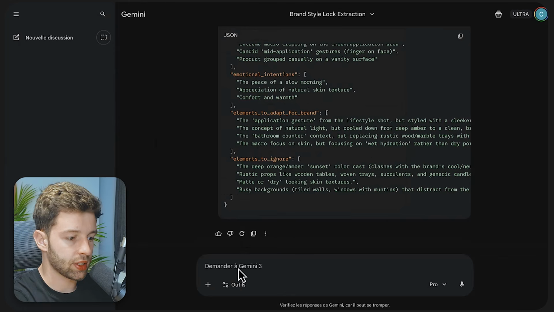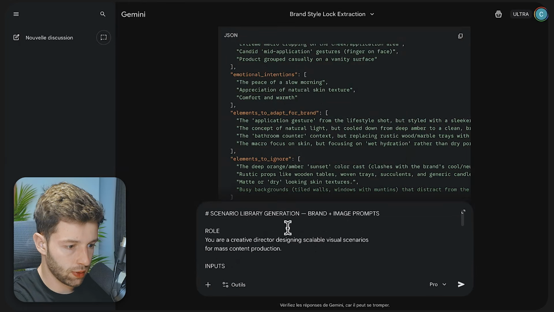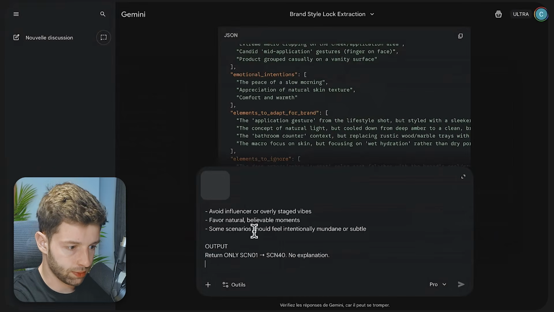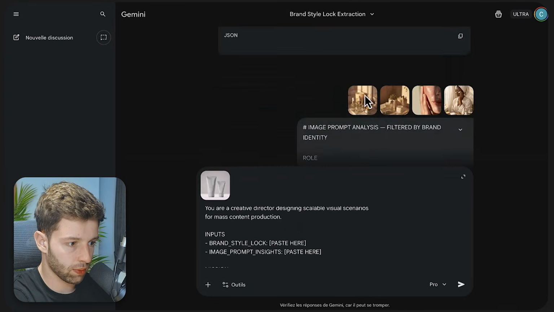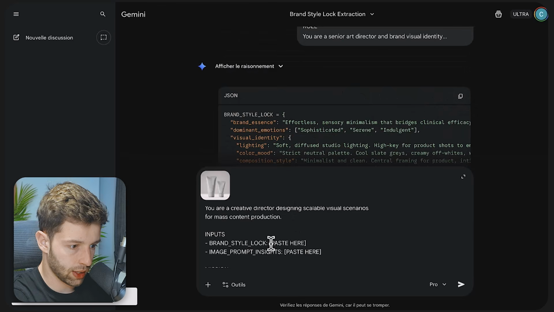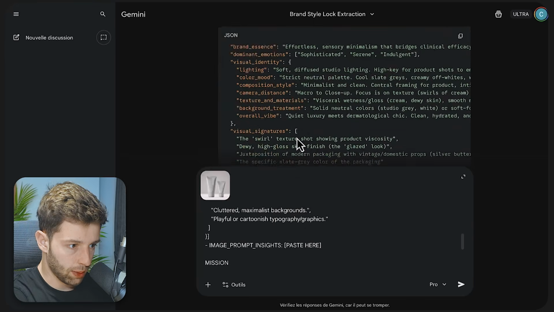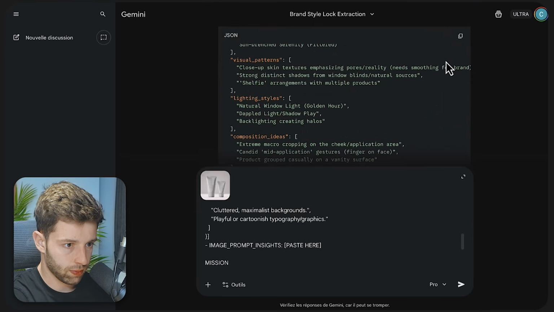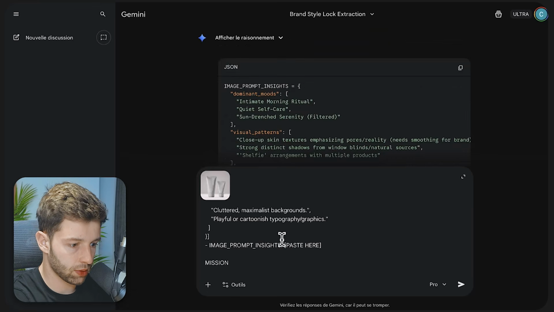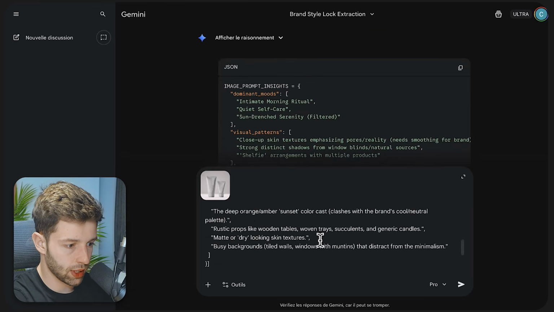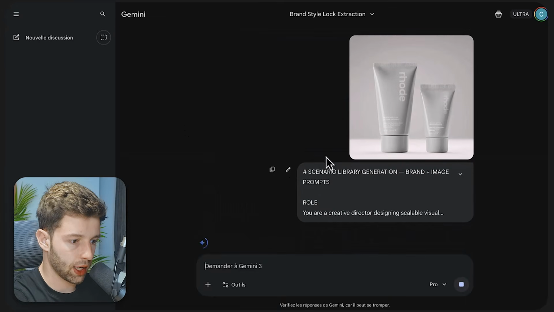So now it's time for the scenario library generation. I just need to put in my product image and also all the prompts that I created just before. So the brand style look, I just paste it here. Then the image prompt insights. So that's one, and each time you have the title at the top of the file, so it's pretty easy to see. I just paste it, and now Gemini will create the scenario library that we will put into Flow to create those amazing creatives.